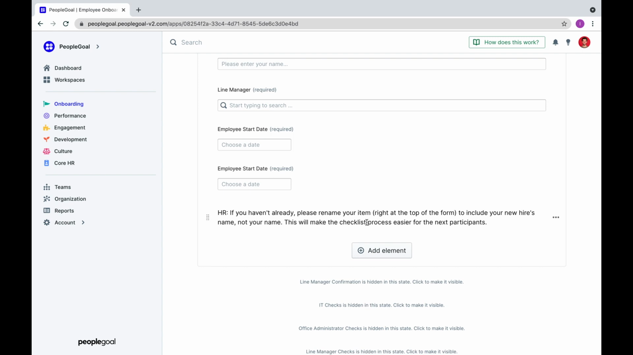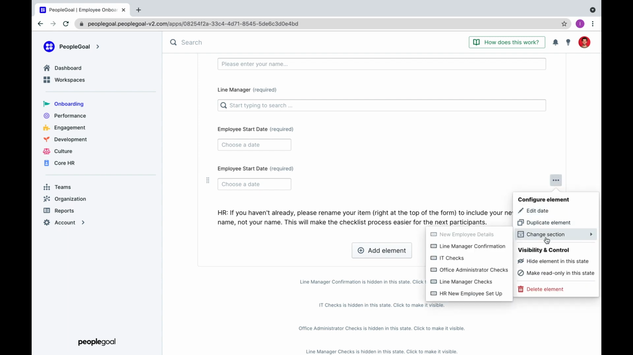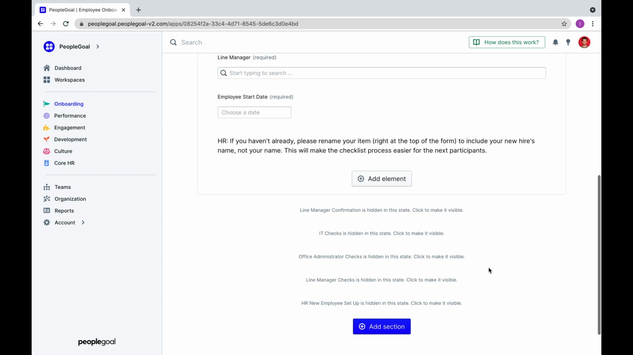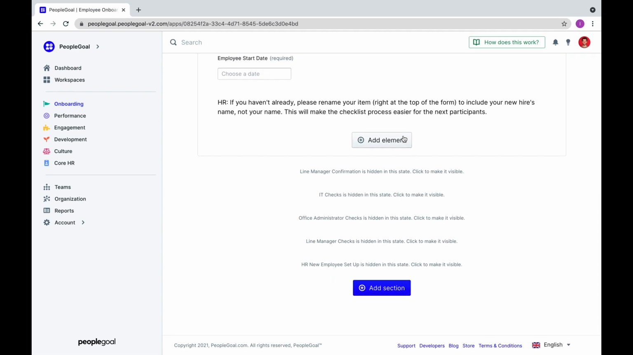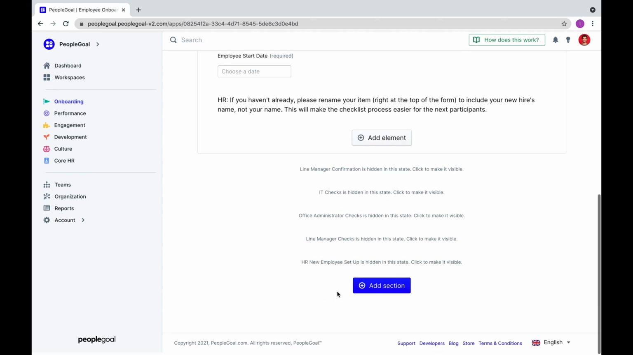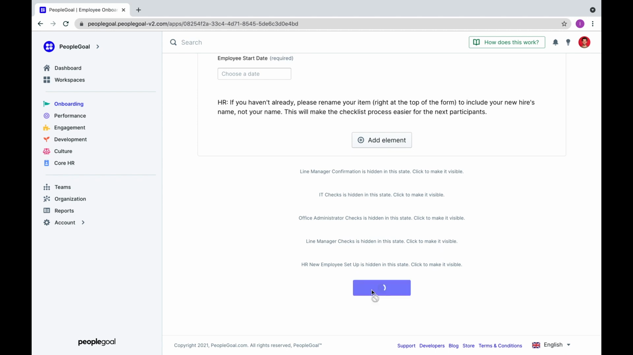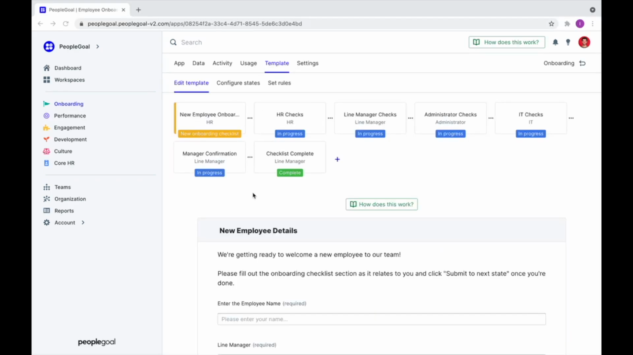To reorder elements within a section, go to the left hand side of the screen and use the toggle to scroll it up and down, or if you want to reorder elements between sections, go to the right hand side of the screen, click the three dots and then Change Section. To add a sectional element, go to the bottom of a section or the bottom of the template and click the button.